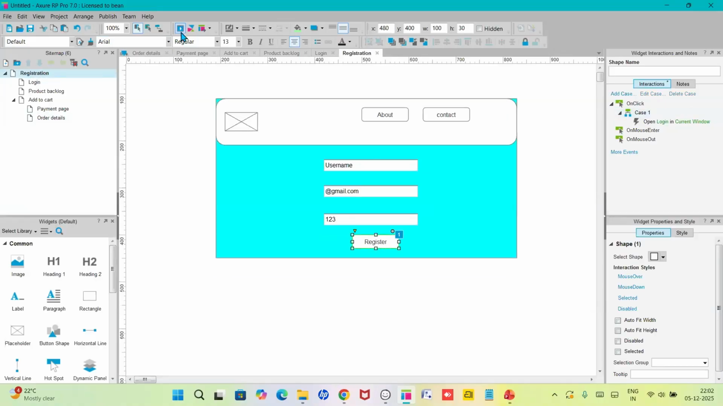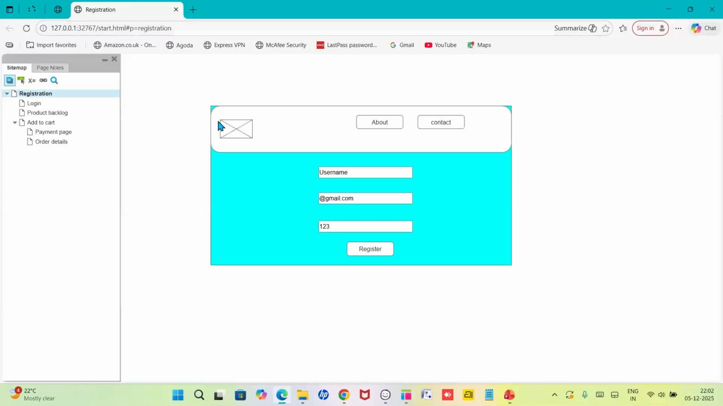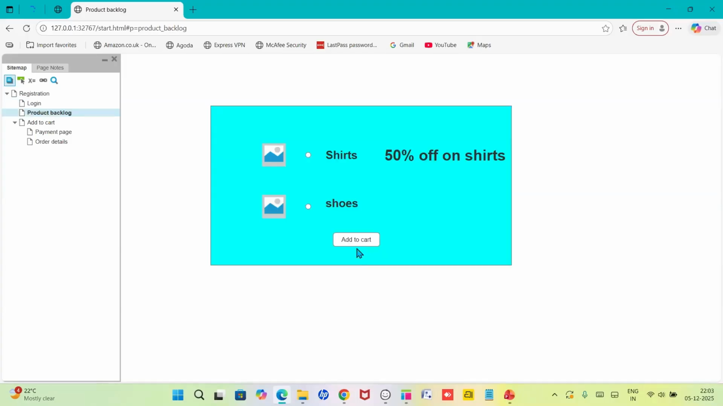Now let us preview how we have created one page to another page. Here we are having the preview button like a video option. Just click on preview so that it will be redirected to another page. This is the preview page we are getting. I'm clicking on register. It will be redirected to login. I'm clicking on login. It will be redirected to add to cart.